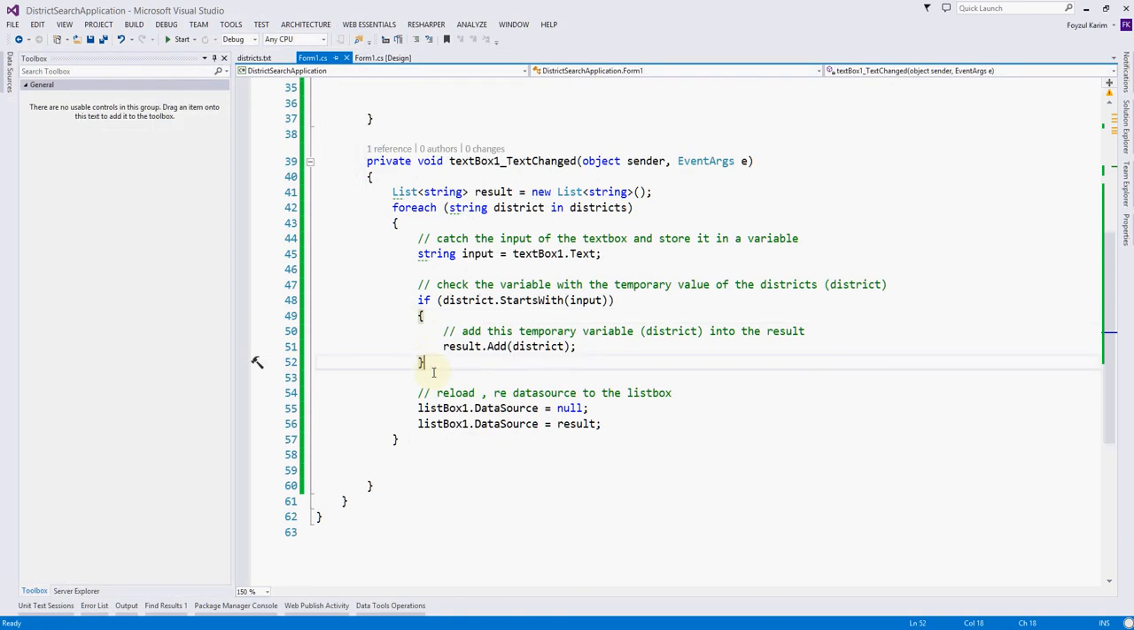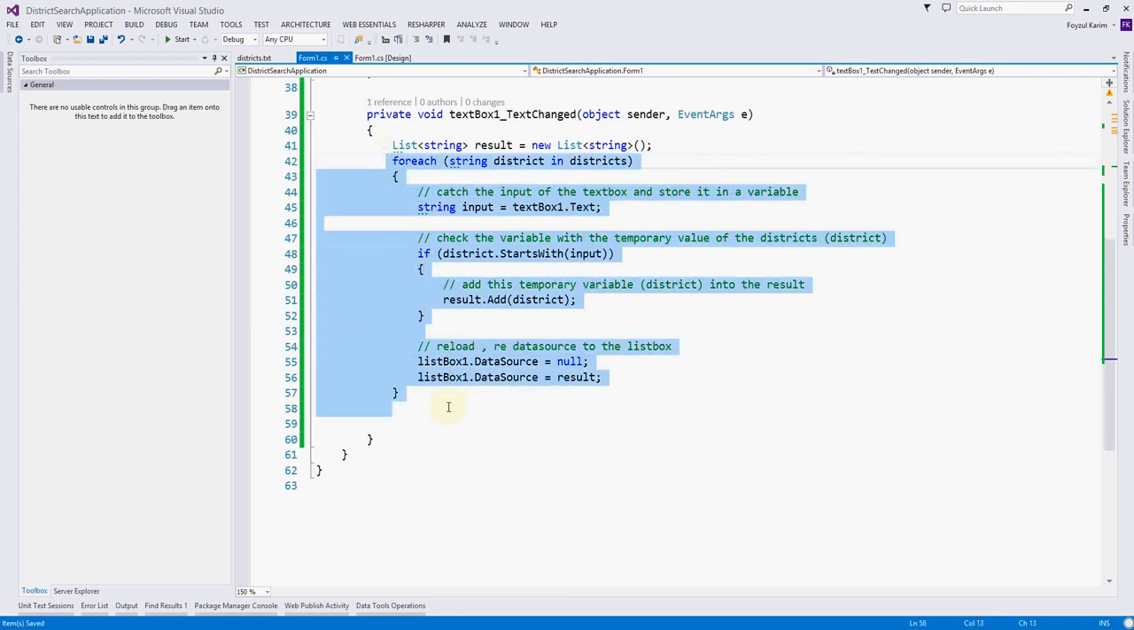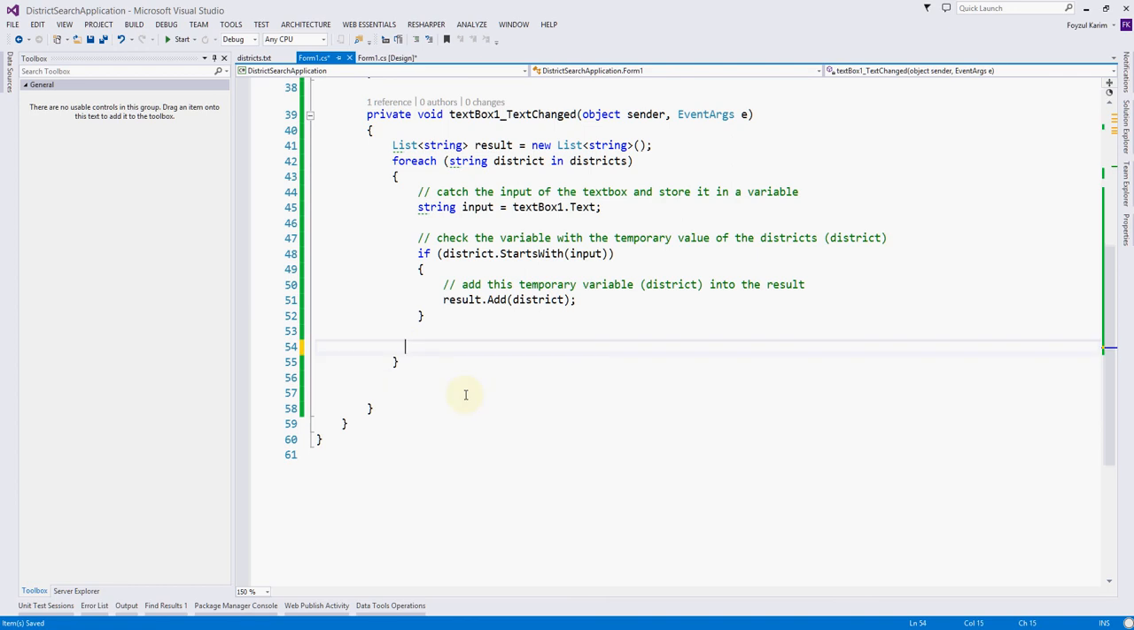But it's not our ultimate goal. We need to replace the whole foreach thing with what? Sorry, we need to do this after the foreach, when our every logic is checked.